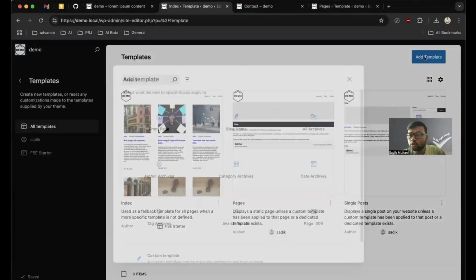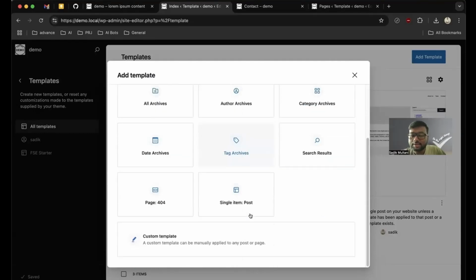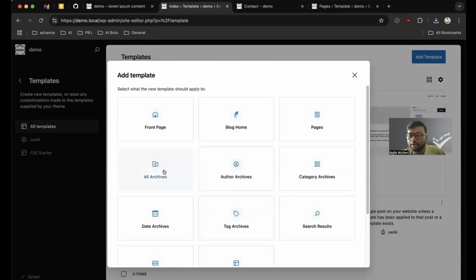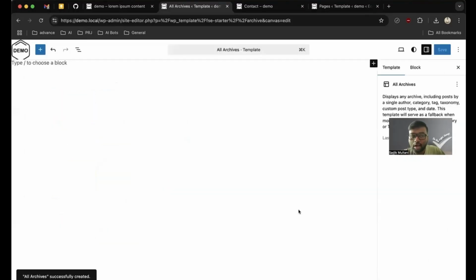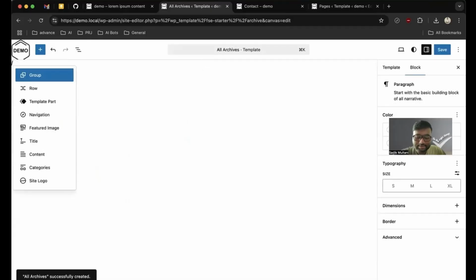So let's create the global archive. It will be applied for author, category, tags everywhere, right? So here we can see many different options, like we can create a fallback for all archives, then create separate templates for author archive and category archives or tag archives. But for this lesson, we can create only the author archive, and then we can easily create all other templates in the same manner.